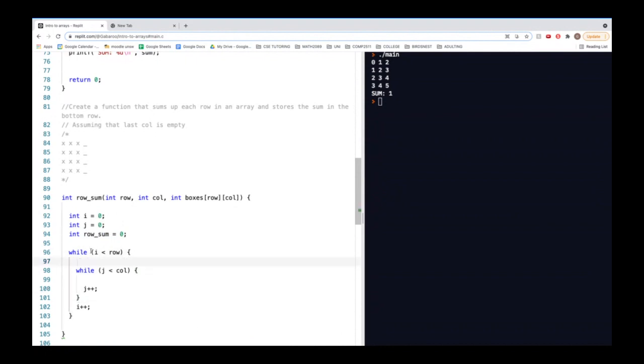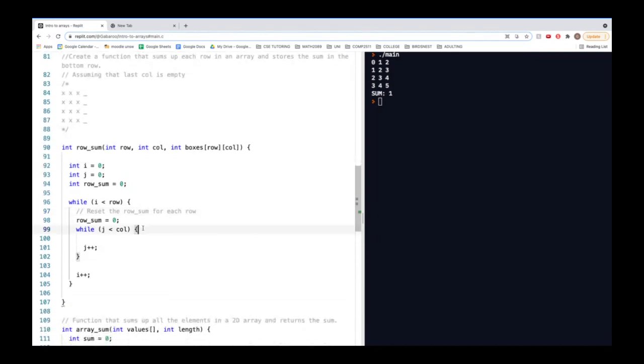That can be done either every time you start a new row, or every time you finish a row. I prefer to do it when I start because it makes more sense to me that way. But both work as long as you've reset it before you hit the next thing. So just reset that to 0. I might make a note of that: reset the row sum to 0 for each row.